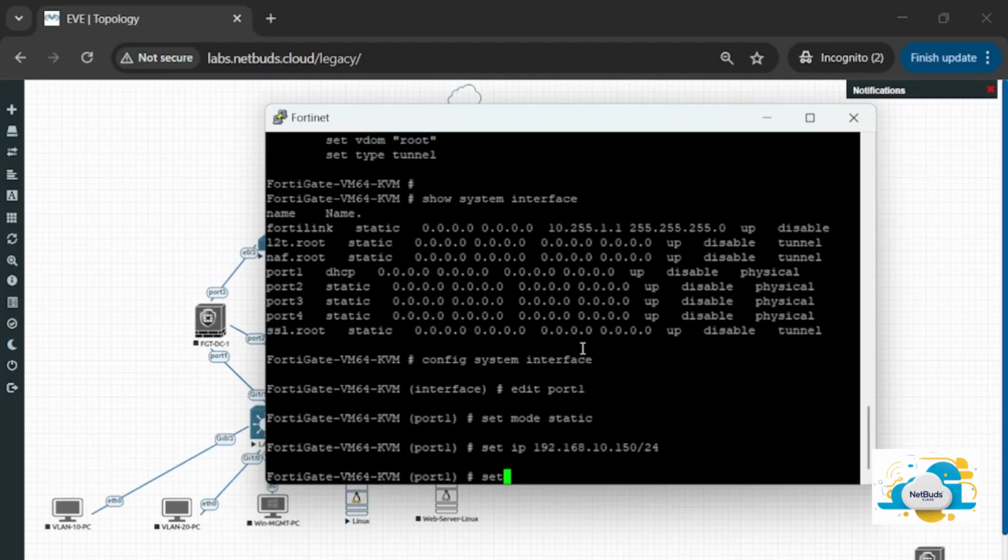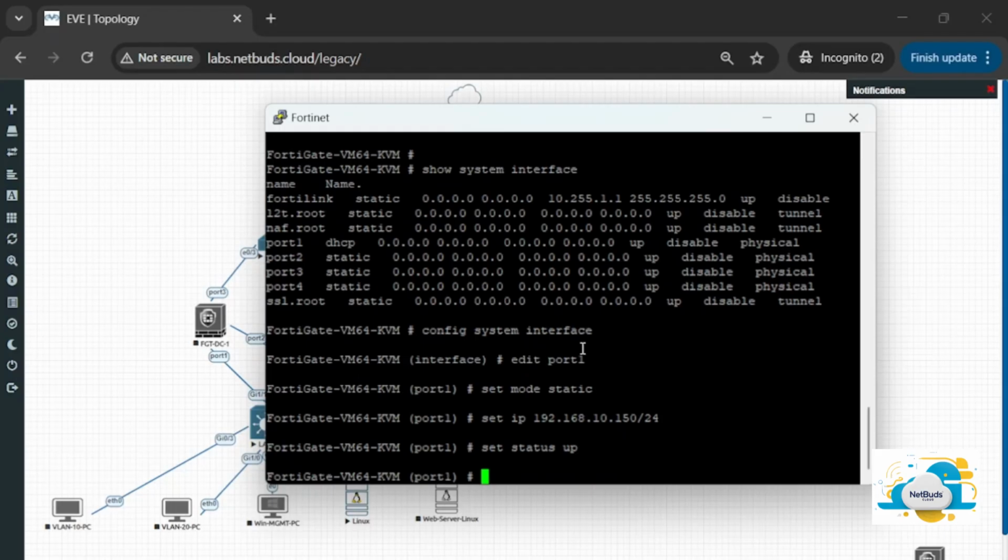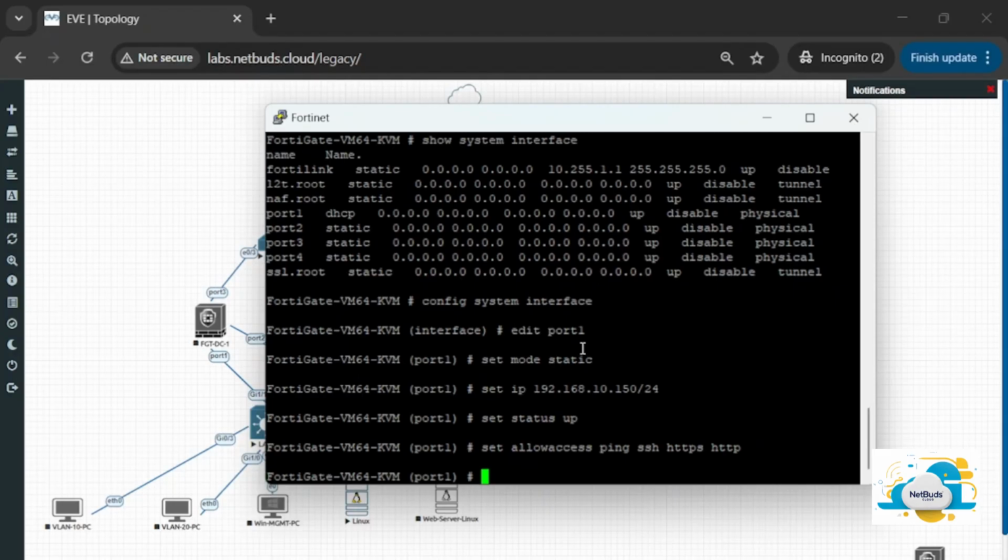Let me enter it and set the status up. What happened there is this command will help to unshut my interface. Generally we use the shut and no shut commands in our Cisco devices, right? Here this command is to unshut our existing interface. And let me allow the services on my interface. Let me enable ping, SSH, HTTP, HTTPS, and let me enter.